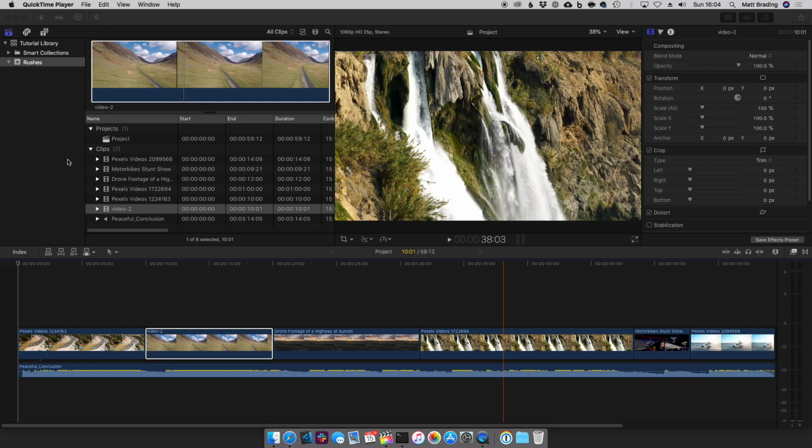In this tutorial, I'm going to be talking about how to tag your rushes in Final Cut Pro 10. So if you've got a project with a lot of footage and you're struggling to find what you're looking for, tagging is a really powerful tool. So I'm going to show you a little bit about how you do it.